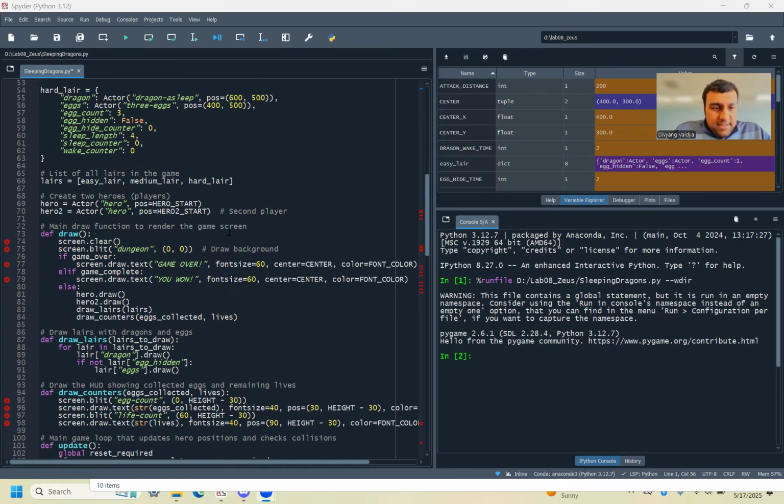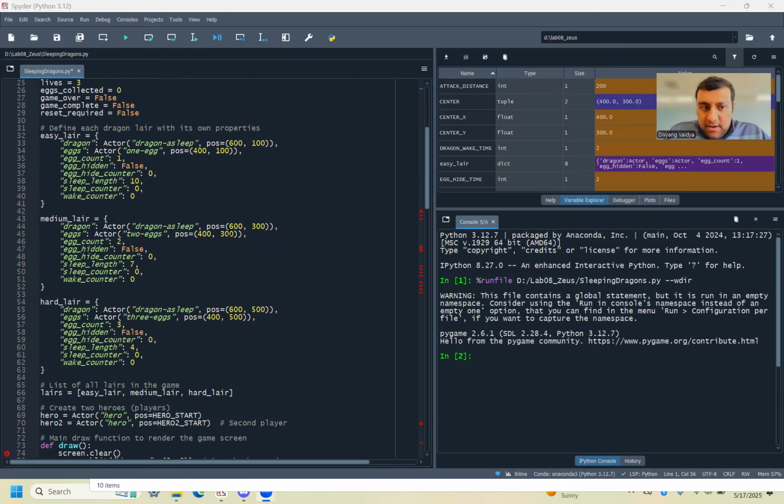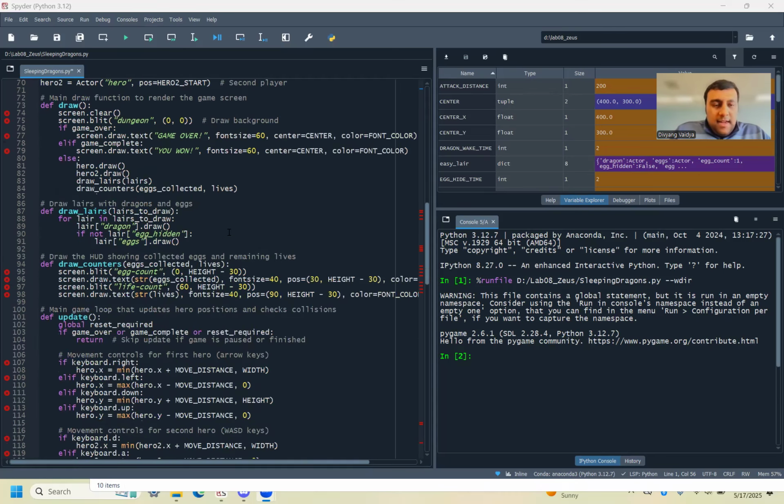And then from line 74 to 91, we basically have the main draw function. And this function enables us to render the game. That's why we need to import pgzrun and the from pgzero.actor import Actor libraries, because without that, the game can't run. And in order to set up the draw function, we do need to import that library. And then def draw layers. So this draws layers with dragons and eggs.